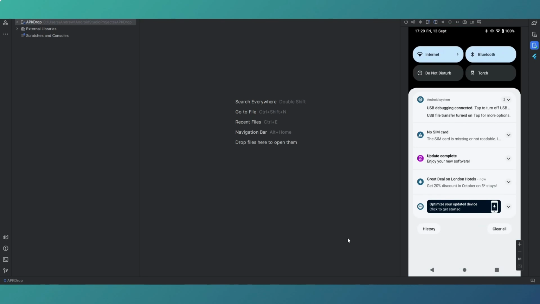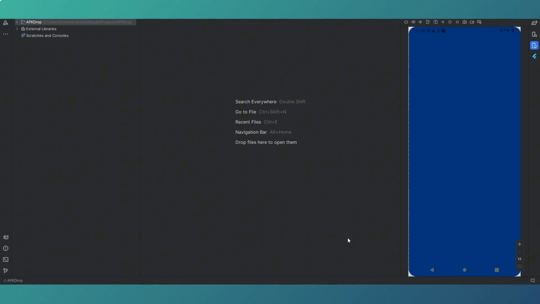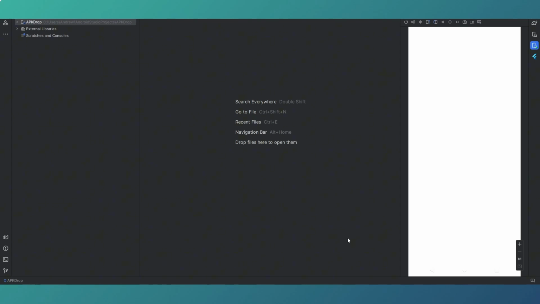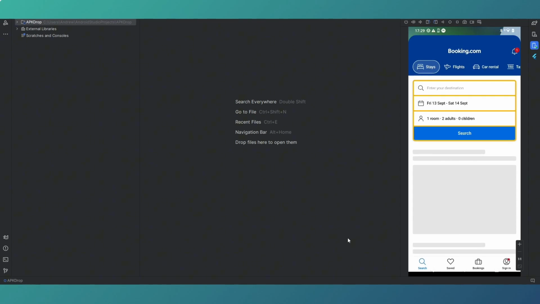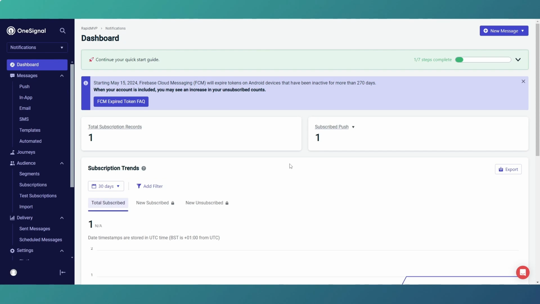If we just drop down, we go, look, great deals on London hotels. Get 20 percent off in October, 5-star stays. And it's going to launch booking.com. It was going to launch something. There we go. So, don't need cookies. Right, so that's how you send them from the dashboard. Okay, so that is obviously pretty straightforward, sending messages from the OneSignal dashboard.